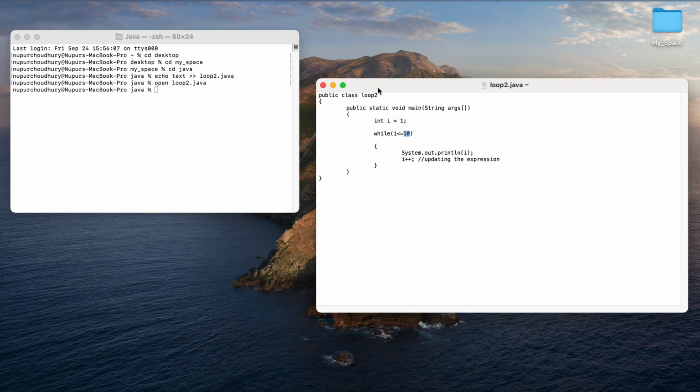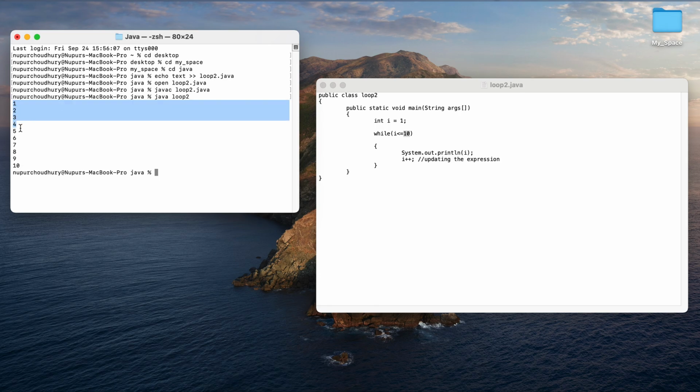Now I will execute this. Executing Java needs initially compiling it. So javac loop2.java. Let's see. Yes, there are no errors. So java loop2. Let us see what it gives us. See, the values which are getting printed are from 1 to 10.